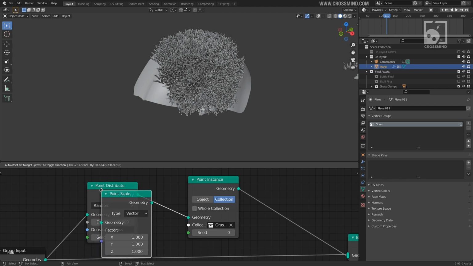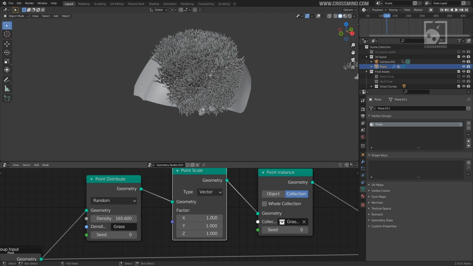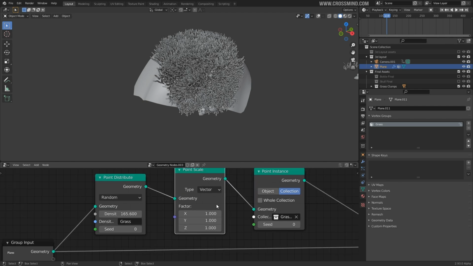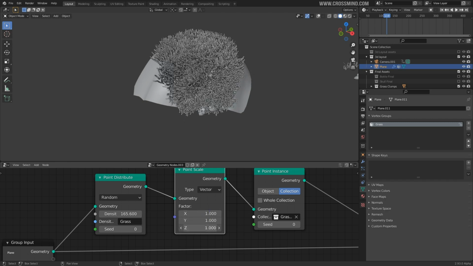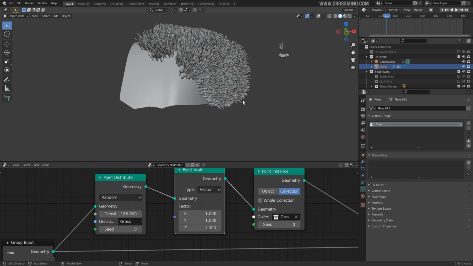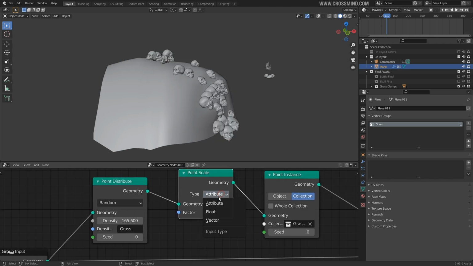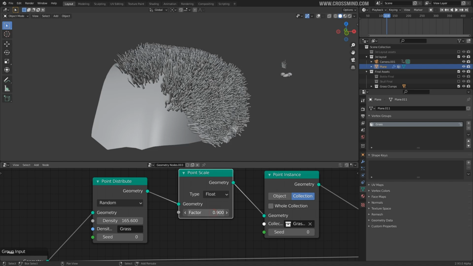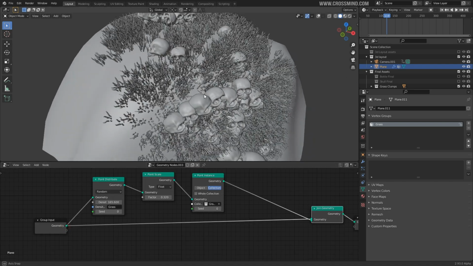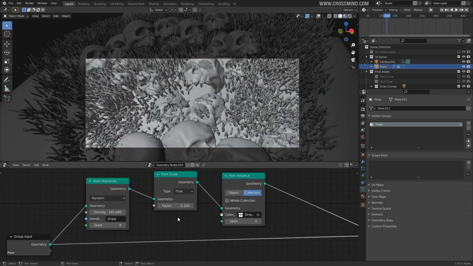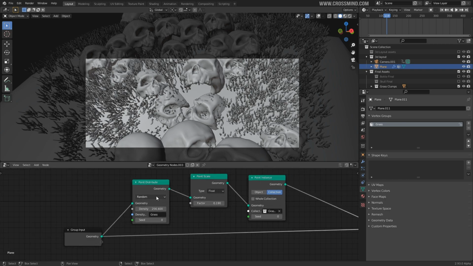So after we have distributed the points, you can scale it down. By default, it's going to give you a vector value like the X scale, Y scale, and Z scale. But we don't want that. We just want one overall value like the float value, and you can use this to scale down your grass. Yeah, so far it's a pretty simple setup. Now increase the density, decrease the density, that's totally up to you.